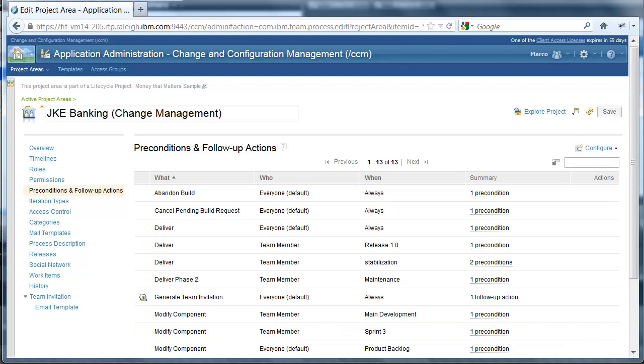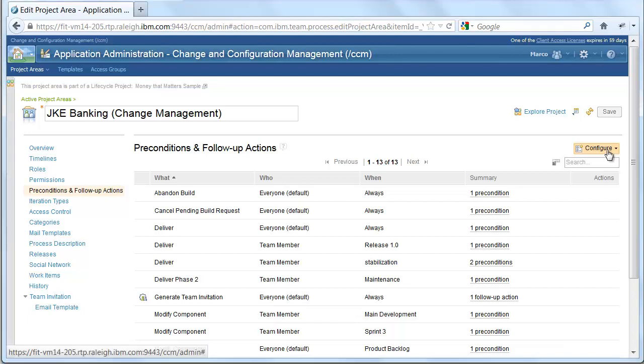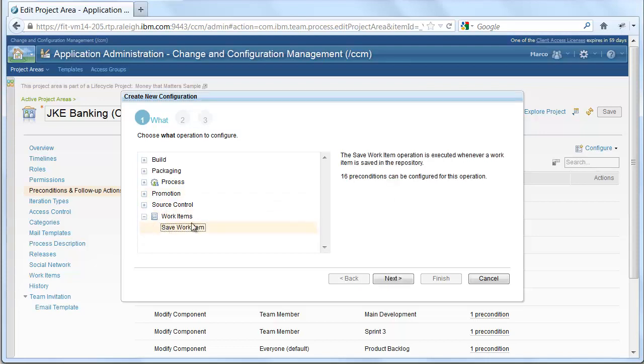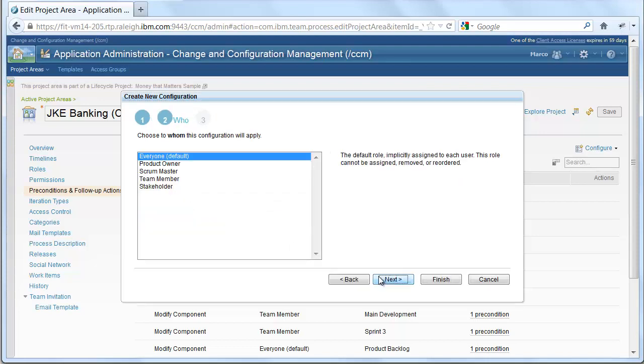I want to configure the required attributes for type and state precondition for the save work item operation. To do that, create a new configuration and choose the operation for which the precondition should be configured. Here, I am going to choose the save work item operation. Next, choose the role for which it should be applied. I want the precondition to be applied for everyone.